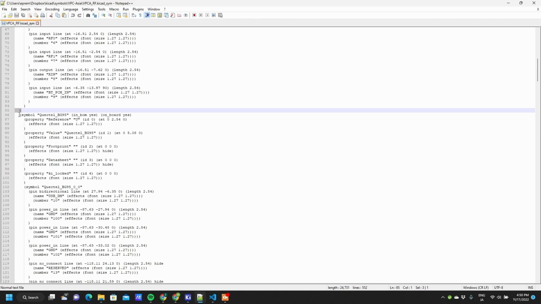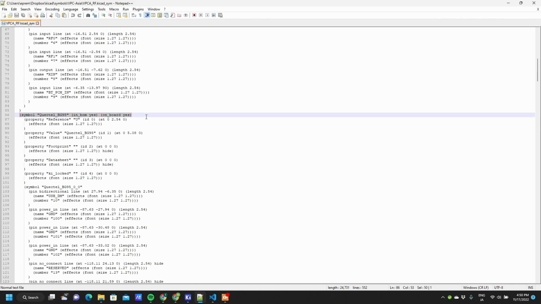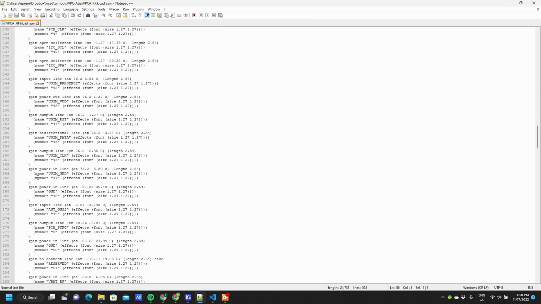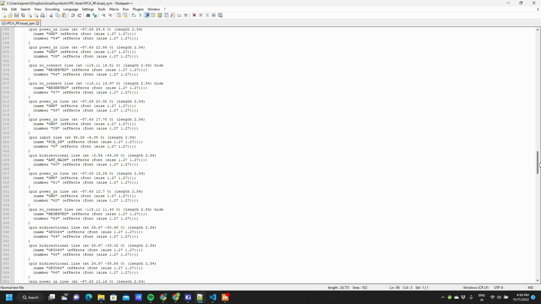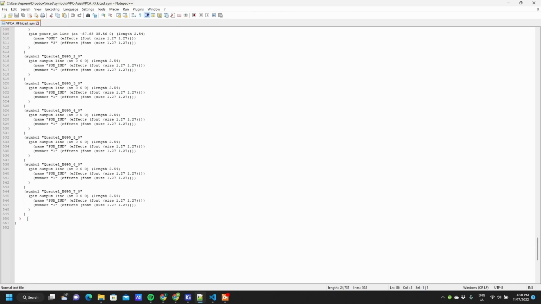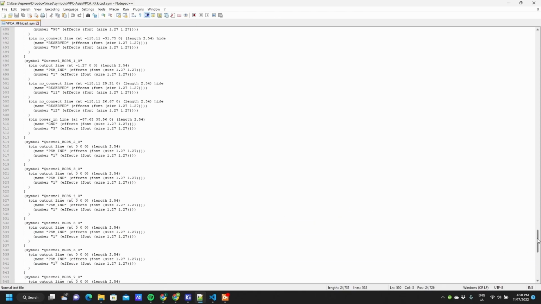Here I'm indicating where all the different symbols start and stop in this particular symbol collection. There are only 2 in this RF library that I made. But obviously the LTE modem is quite long because there are 100 pins in here.